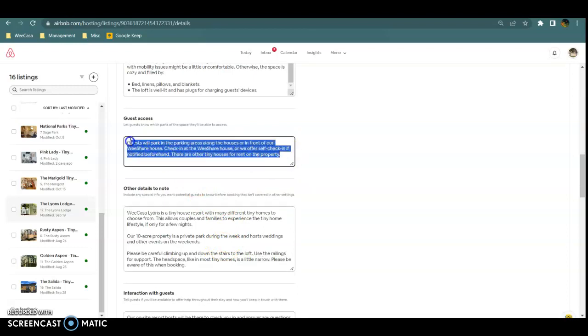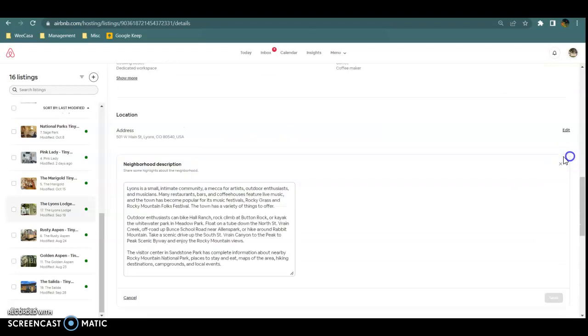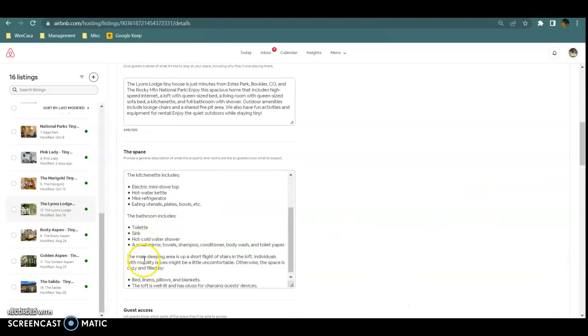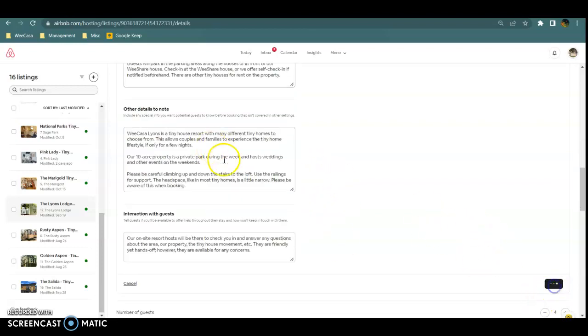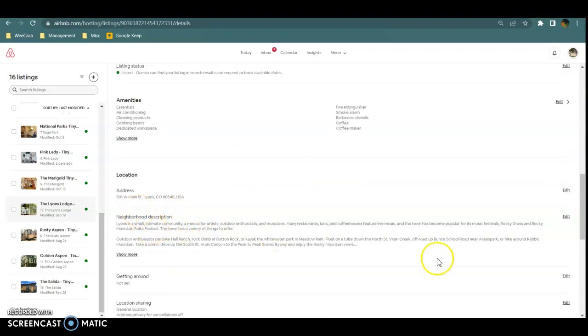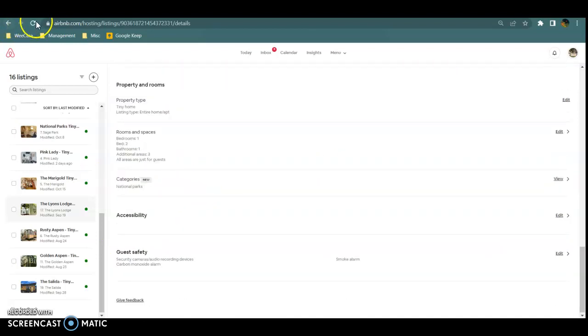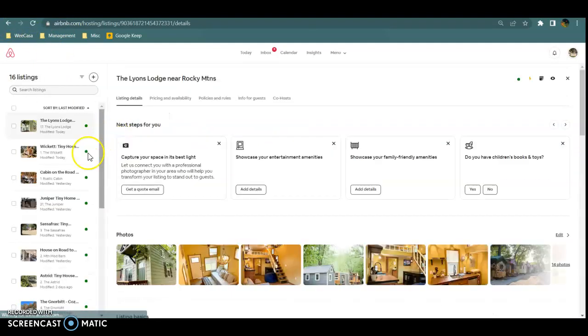What I like to do is copy and paste them. So I copy and cut it first and then I save, and then I go back in and I literally paste the same thing back into it. So paste it back in. So that counts as editing, even though I did just cut the information and then copy the exact same information back in. So once you're done editing a listing, just to see if it's modified, you can refresh your page and then look, it says the Lions Lodge modified today.